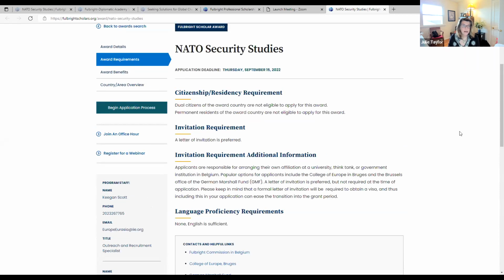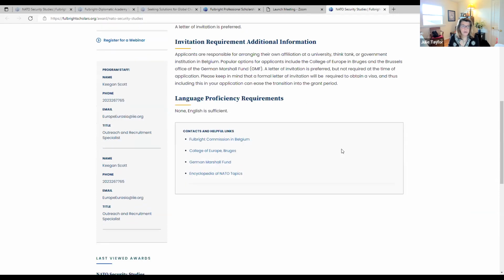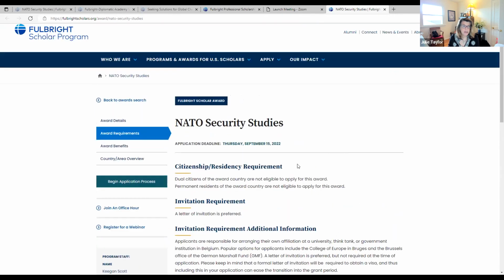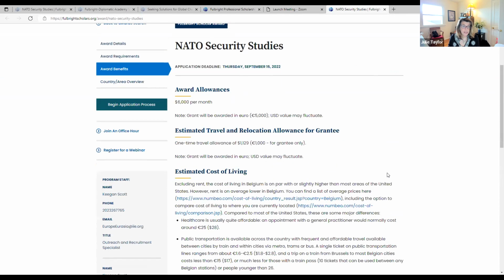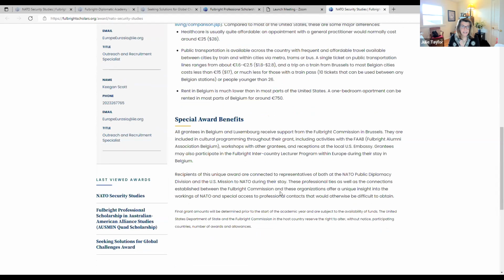out about their requirements. So dual citizens are not eligible to apply. That's important information. It does not hold true across all Fulbright awards. A letter of invitation is preferred, but not required. They mentioned something here, for example, that many of the people go to the German Marshall Fund, which is headquartered in Brussels, and they have some helpful contacts. So make sure to read through the whole thing. The allowance is pretty good, $6,000 per month. And then they provide some information on the standard of living.